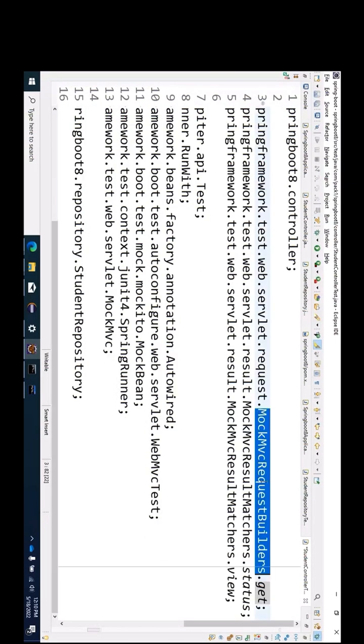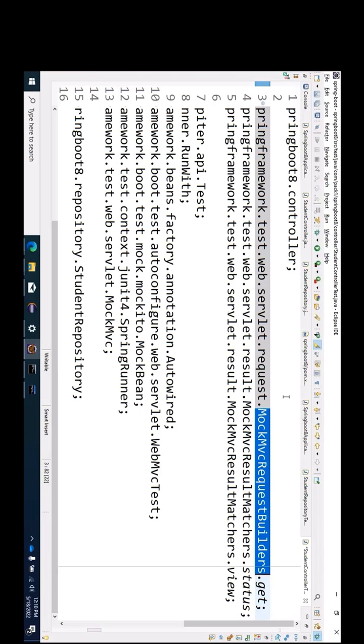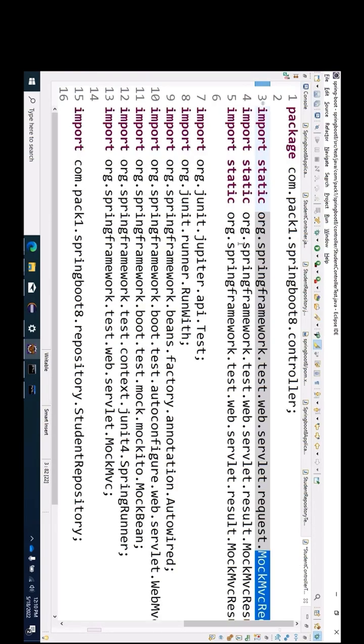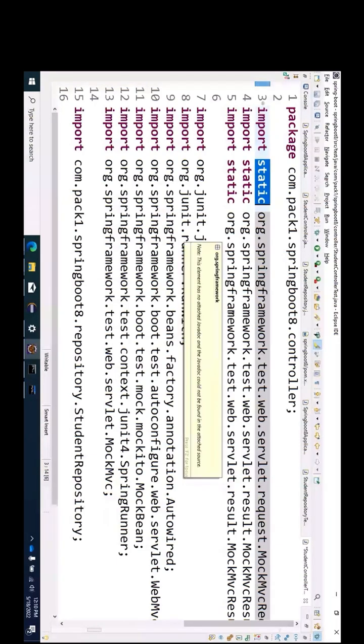What package is it? org.springframework.test.web.servlet.request.MockMvcRequestBuilders.get. What type of method is it? Static method. So that's the reason we have used a static import. Instead of calling MockMvcRequestBuilders.get like that, we have used the static import.